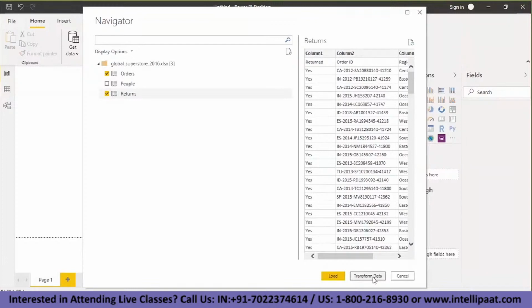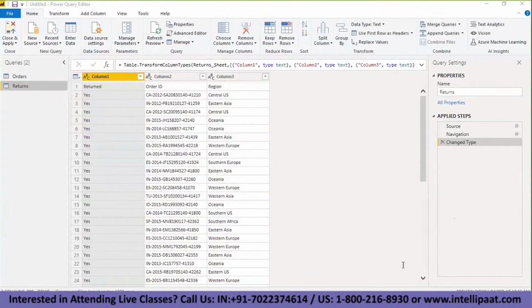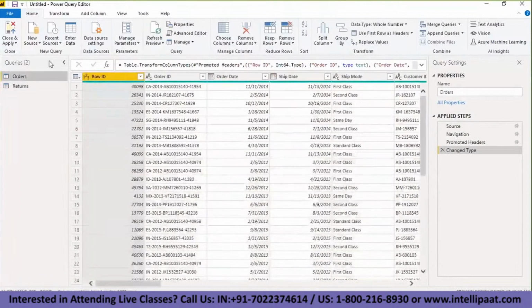Let's click on it. Right, so now you can see the data has been loaded in another window, that is the Power Query Editor. What is this? This Power Query Editor is basically a very powerful tool, and we can say it's an ETL place where you can perform all your data transformation.